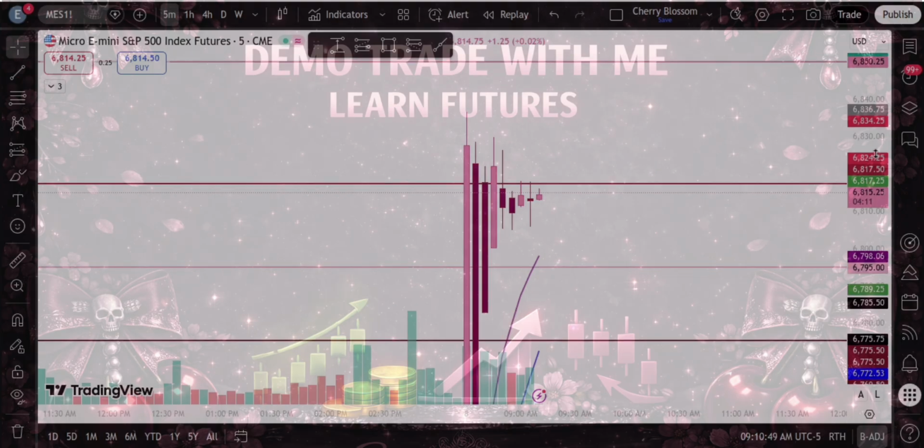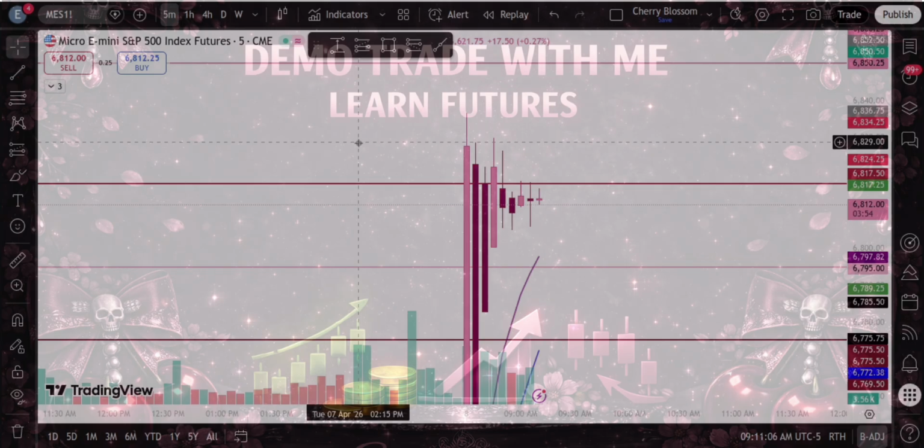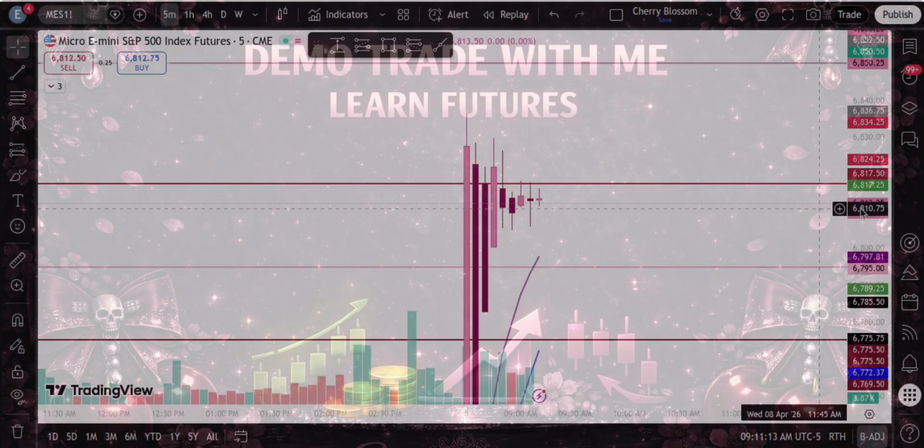First, what we're looking at here is we're currently in the Micro E-mini S&P 500, the MES. This is the most current contract according to TradingView. One exclamation is the most recent contract, all right? So we are in April, so this should be an April contract.